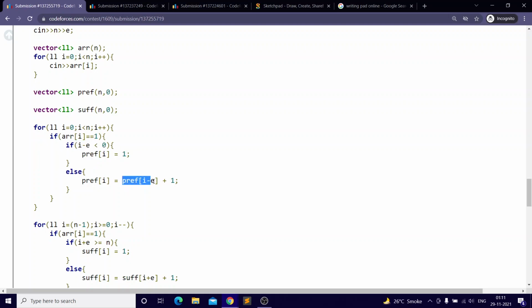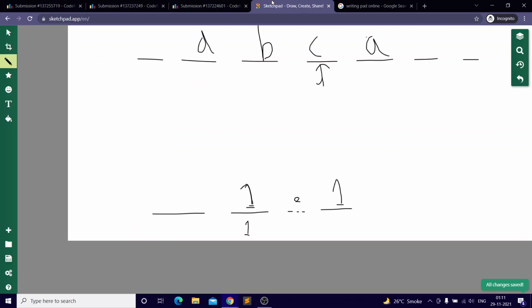So I will go to prefix of I minus c, which is this, and then I will do prefix of I minus c plus 1. This is the pref array, which I'm making over here. Then you will make it as 2. So this is how you'll be making a prefix and suffix with a gap of e.